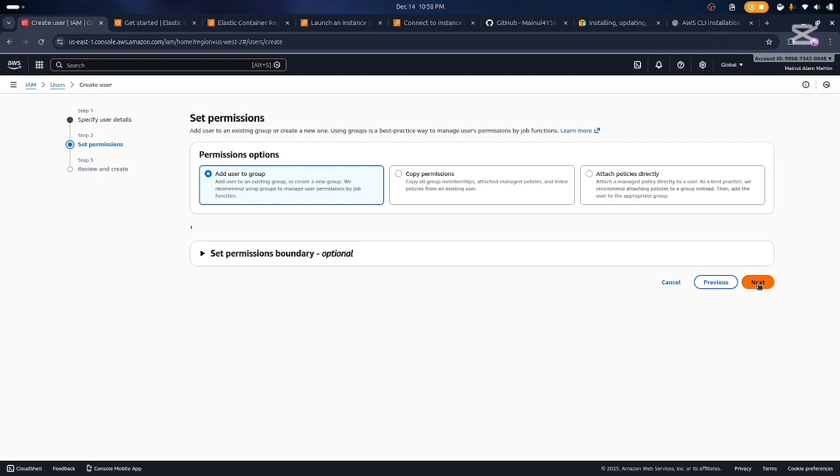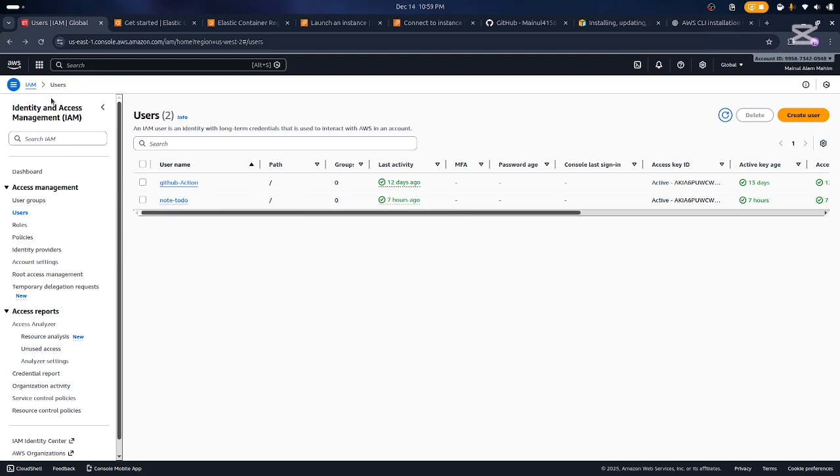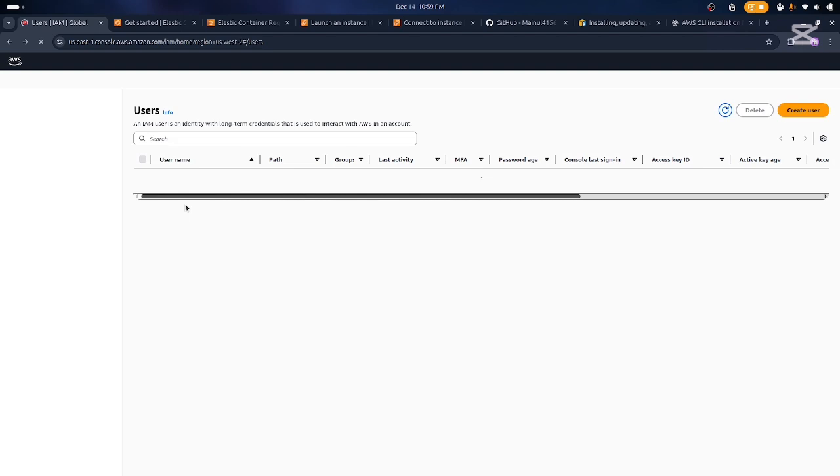Then click next. Under attach policy, take some. Next. Okay, my net speed is a little slow. Sorry for my internet speed. It is taking more time to load the menu.